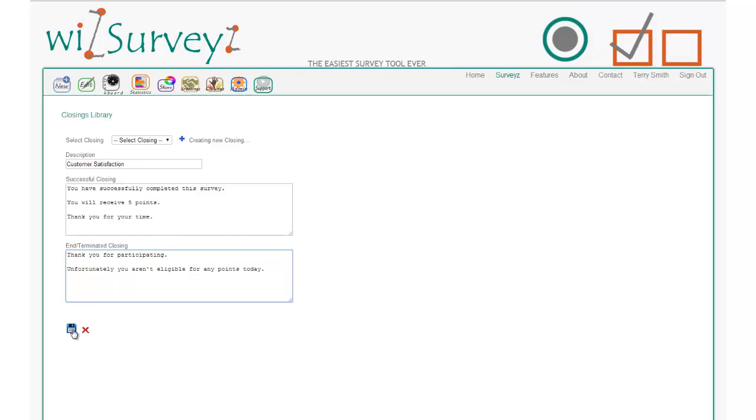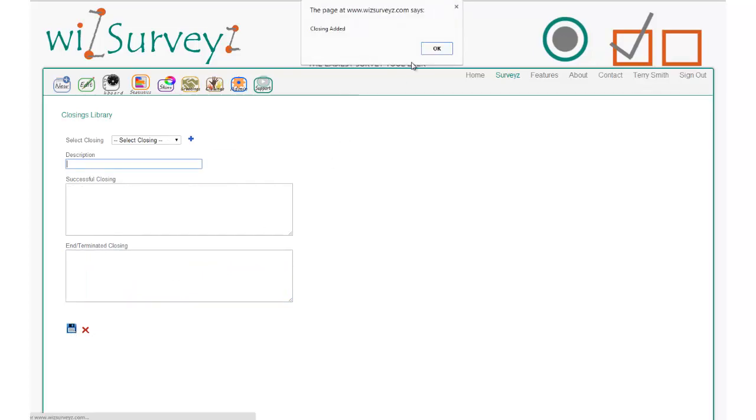Let's save this set of closings. Notice that this closing appears in the closing box.